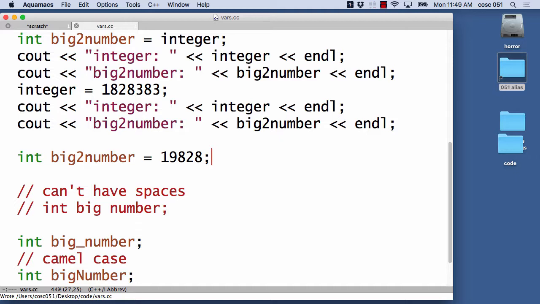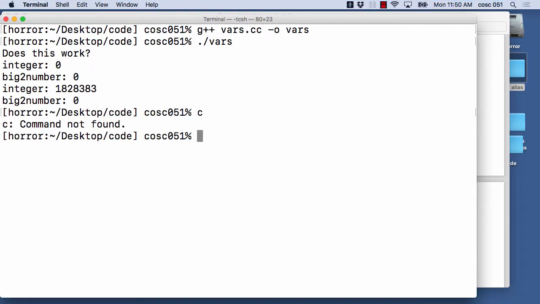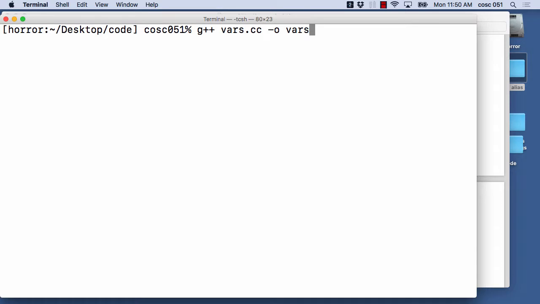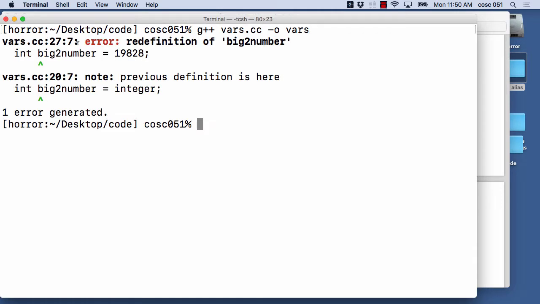Okay, so here's the deal. When you put int in front of it, it means you're declaring a variable. What's happened is that we already have a box named big 2 number. So if we try to compile this with the int in front of it like that, what's going to happen is the compiler is going to say, uh-oh, wait a minute. You can't have a second box named big 2 number. Because if you had 2, how would you tell them apart? Right? Like children or twins.